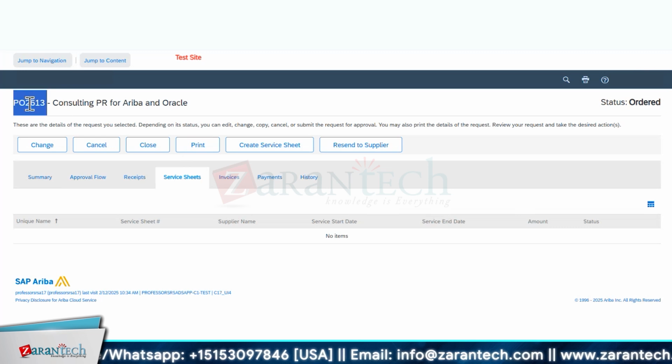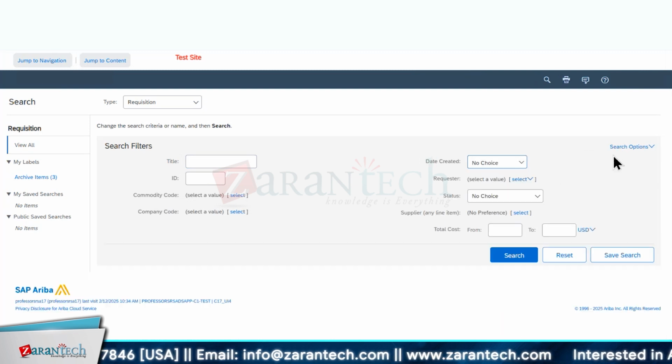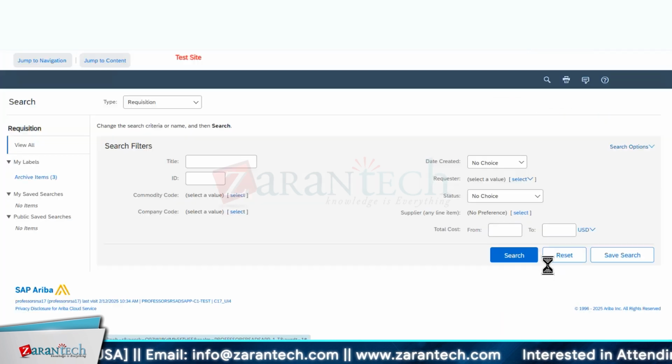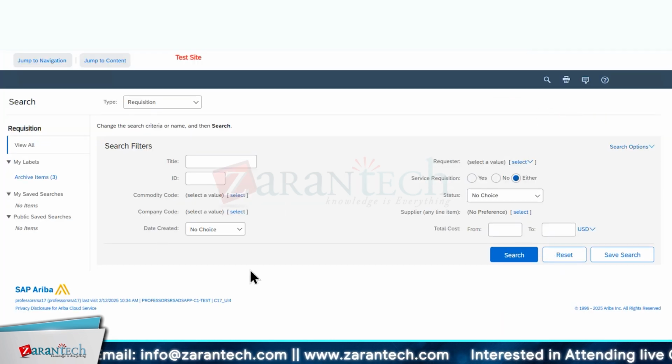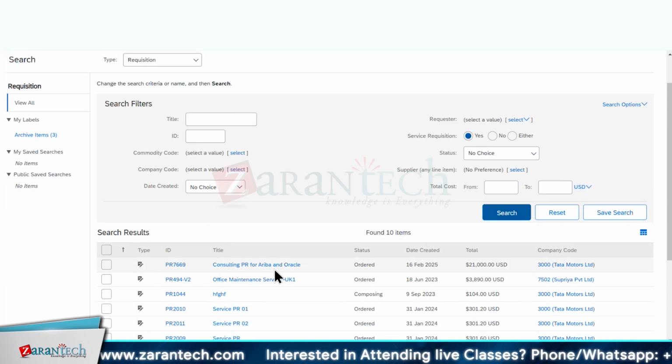And when you search for this PO, there is a search option, service requisition. For example, if you want to see all the service requisitions only, you can select this to yes and search. This one is at the first.